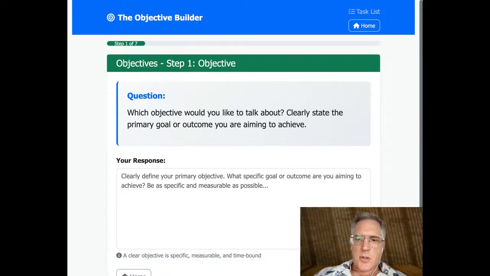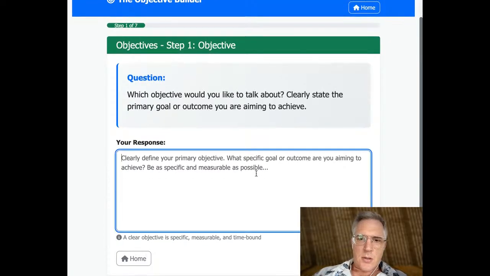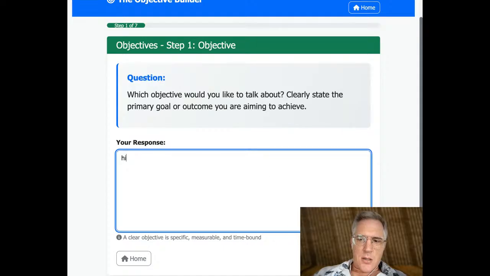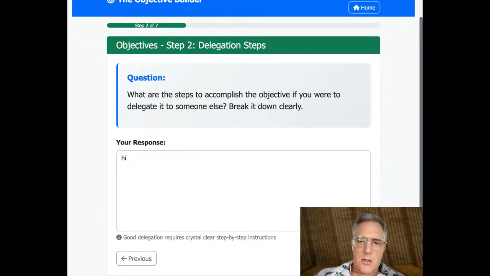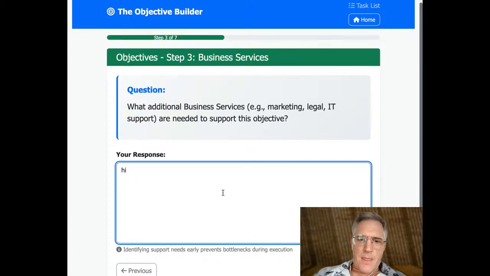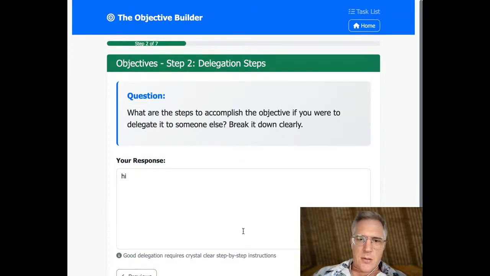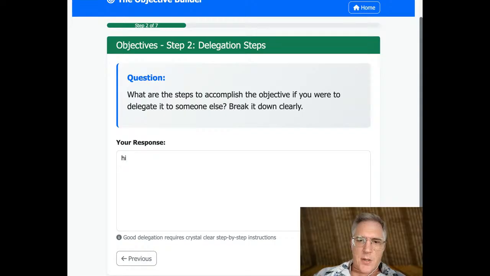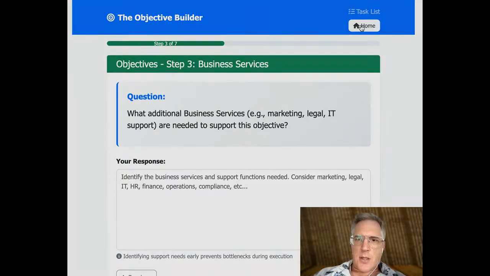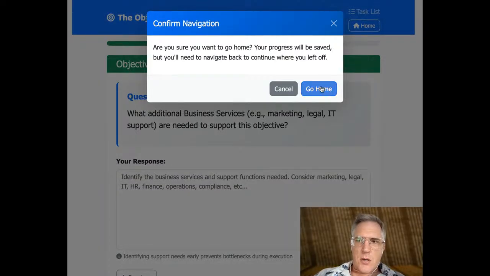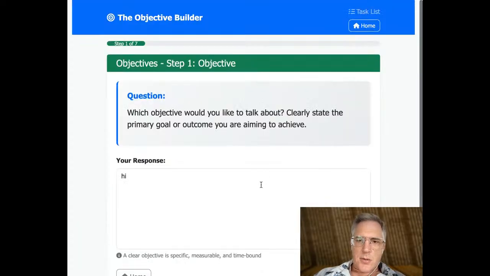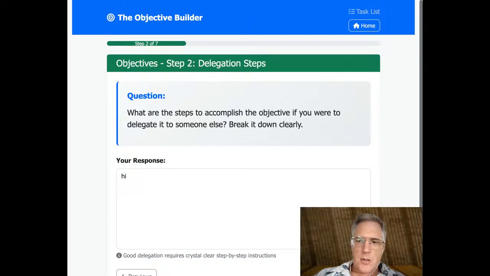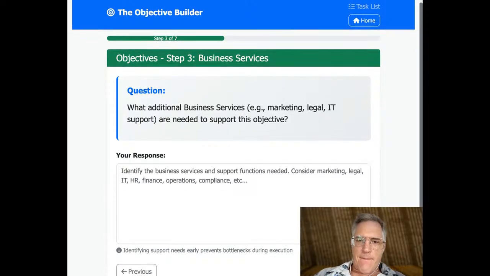I just don't know what to do here. Oh, and it's also not saving. It should say hi. And it should say hi. We got a problem. So not only is it not saving, okay, that one got saved. This one did not get saved. Then we go back home. Start objectives. Okay, now it's saved. This one's saved. This one's not saved.